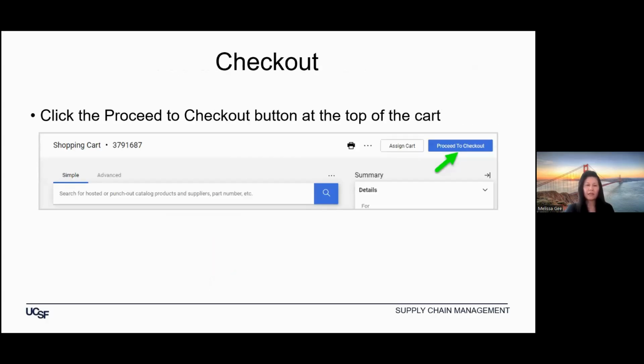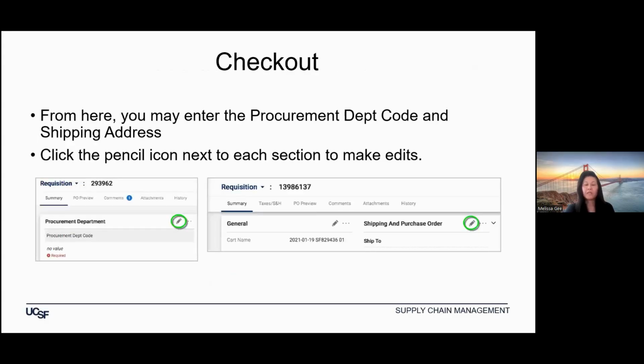Then you can check out of your cart. So you click the Proceed to Checkout button on the upper right-hand side of your screen. From here, you can enter the procurement department code and shipping address. You go into these sections here and you click the little pencil icon, and then it will open up windows for you to enter values. Now, sometimes if you're not actually placing the order, you're only a shopper, you may have your Bearby requester enter this information, but definitely you can enter this information as appropriate as well.